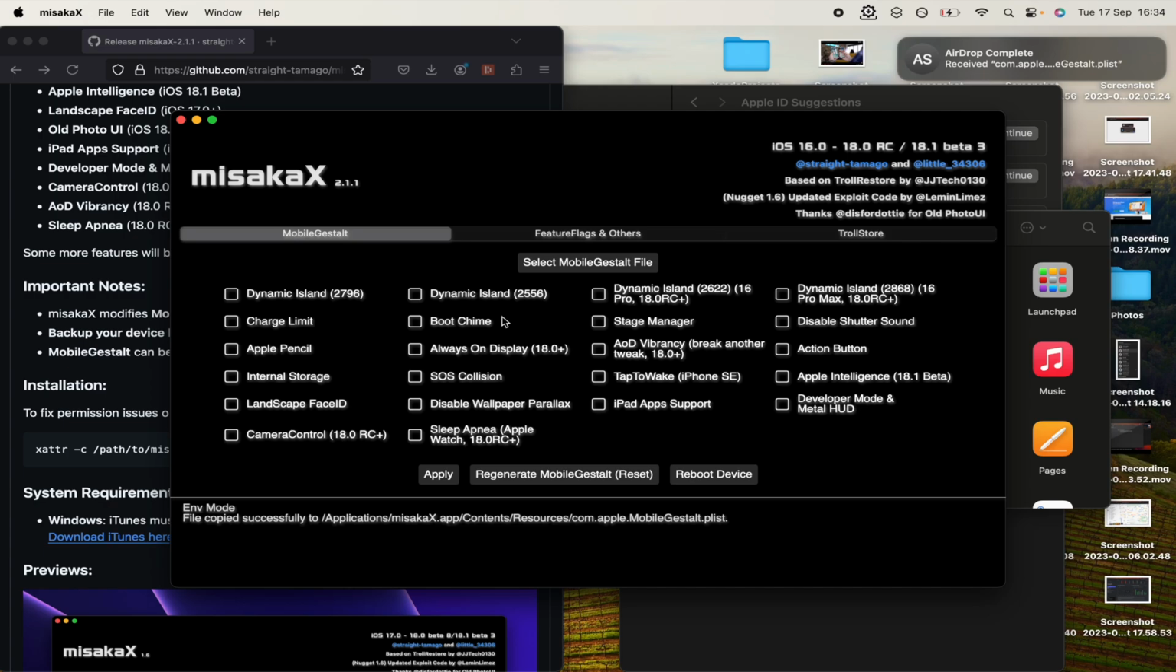So inside of here, we have all these options. We want to use the always on display. You can see iOS 18.0, and we also want to get the dynamic island. So you have all these options here. For the iPhones which are non-Pro Max models, so non-Max, non-Plus, you use the 2556 option. If it is a Pro Max iPhone you have, or a Plus size iPhone, you use the 2796. So I'll use the 2556 option.